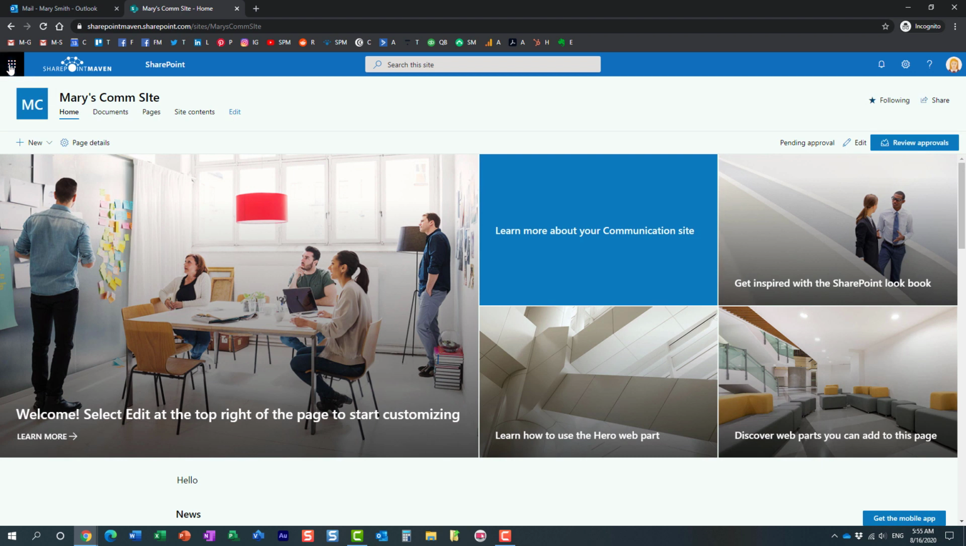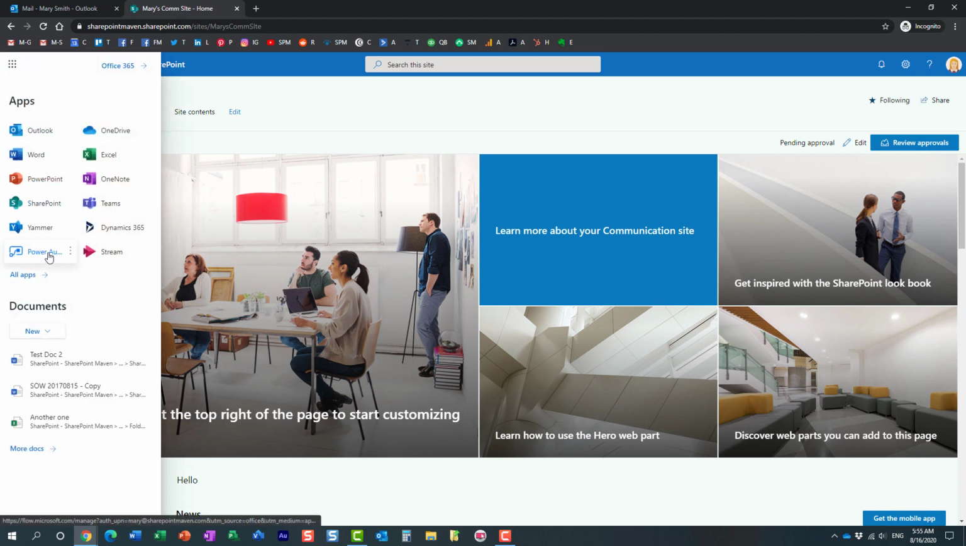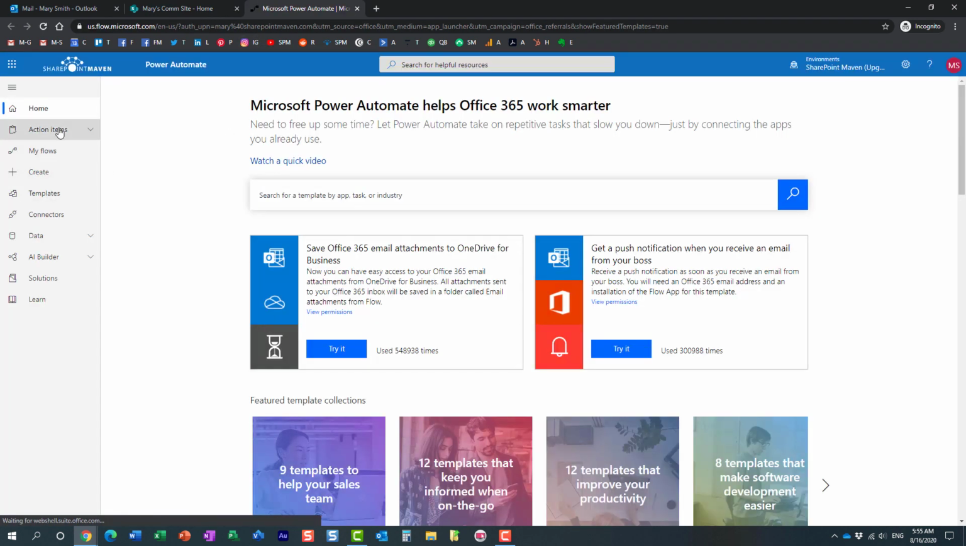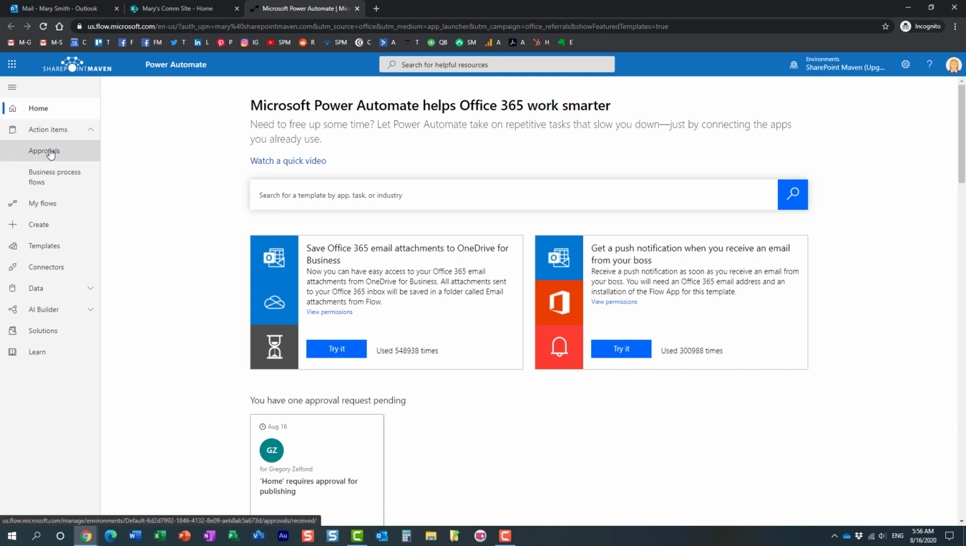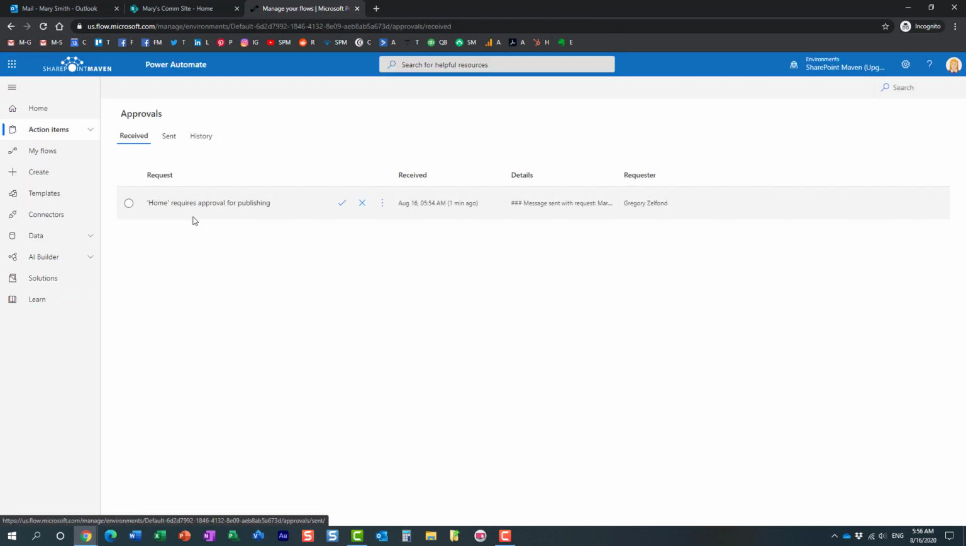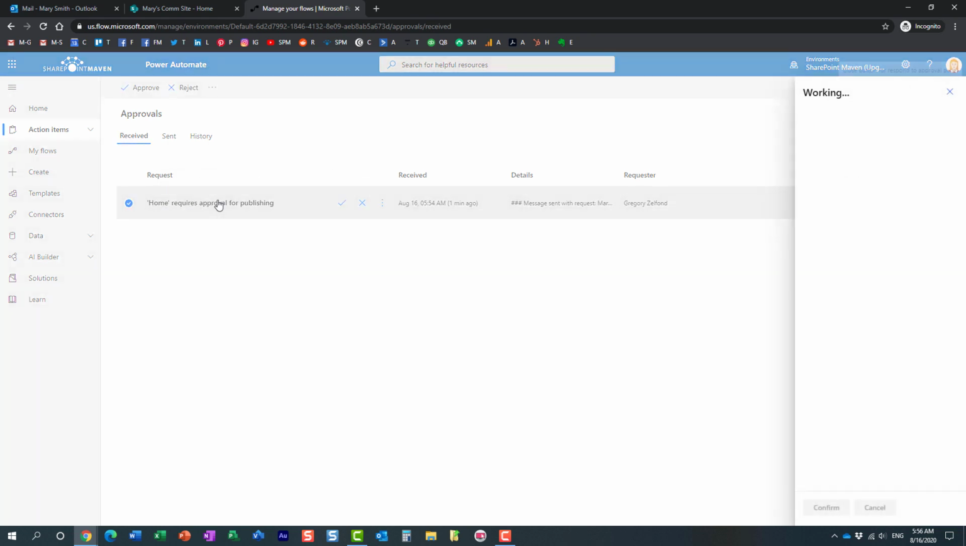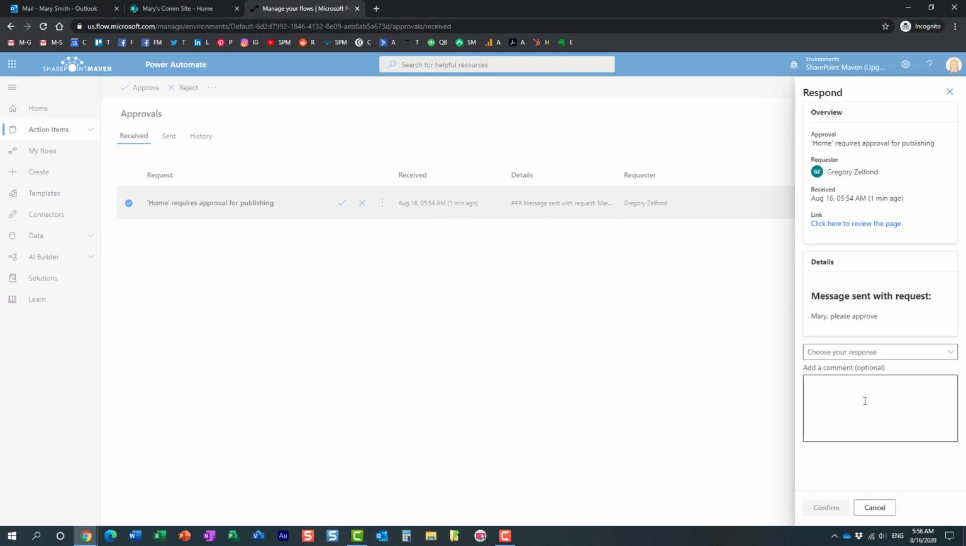The other location where Mary can approve or reject the request is Power Automate. So if Mary navigates to Power Automate over here, under action items, approvals. All right, here we go. You see, here is the task for her to approve or reject a particular item. We might as well just approve or reject here as well. So here we go. We can approve, reject, or reassign, but let's just say we approve.